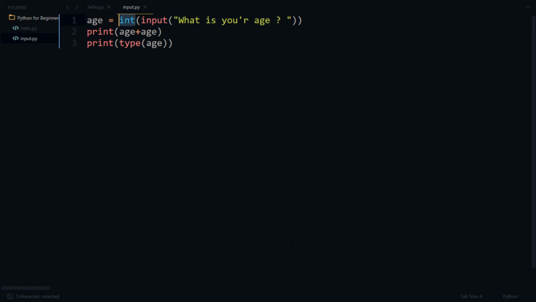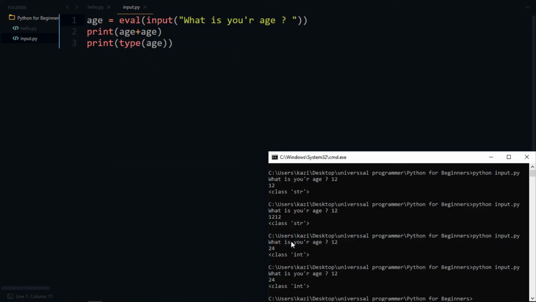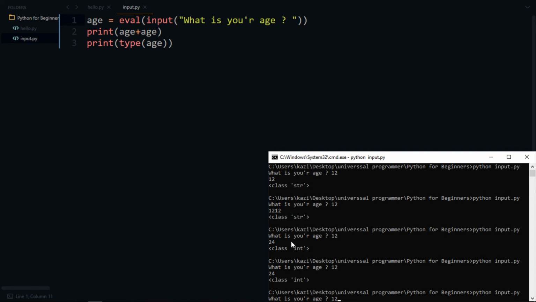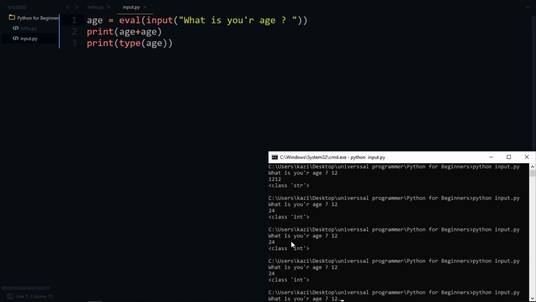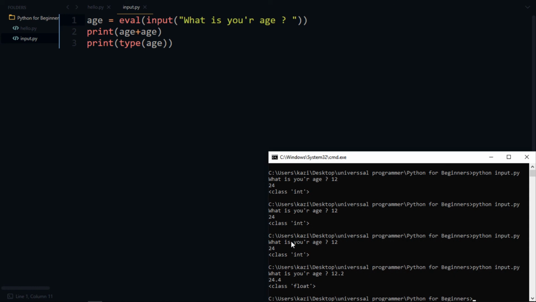You can also use eval over here. Eval is automatically going to evaluate the type of data inside the string. So I can put 12 and it's going to convert it into an integer. I can use 12.2 and it's going to convert it into a float, but it can't convert a string.